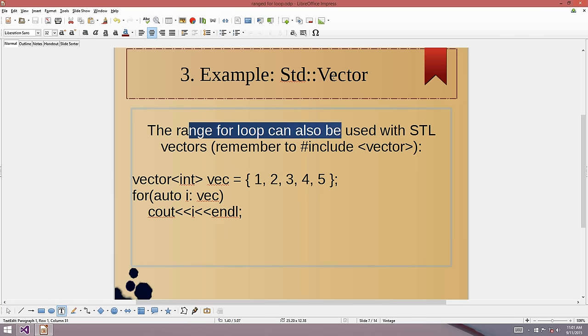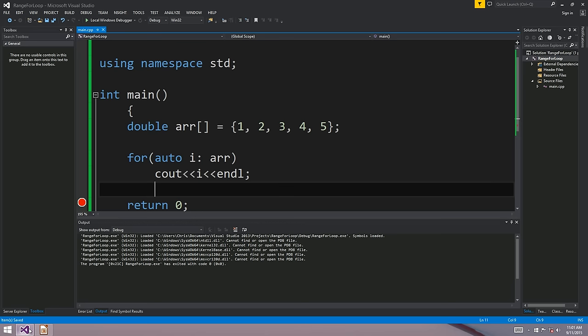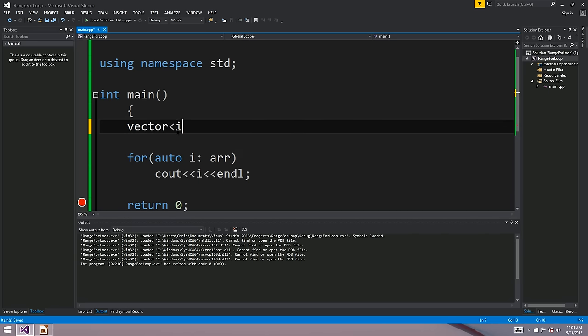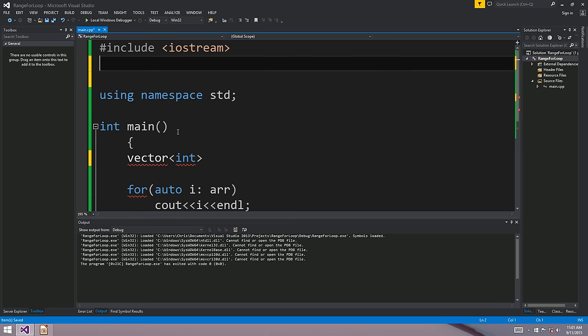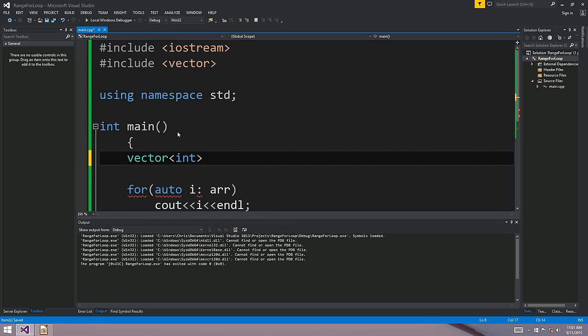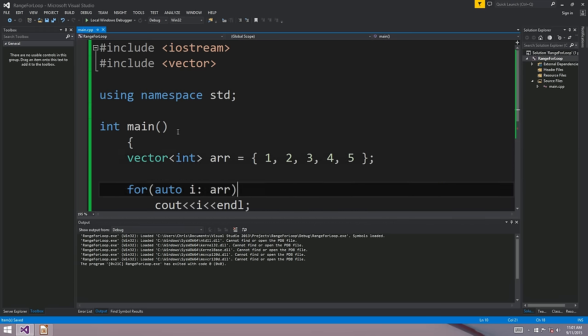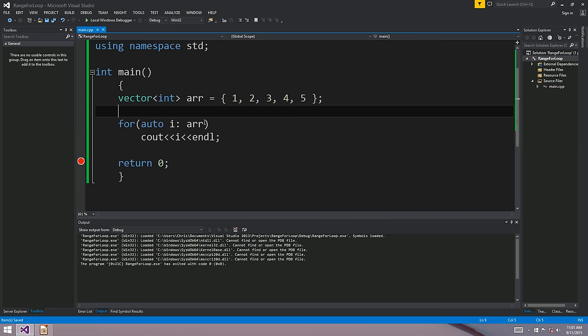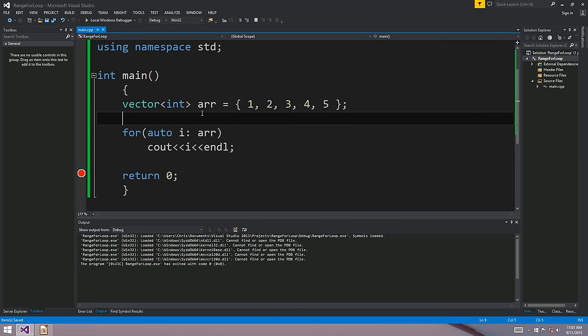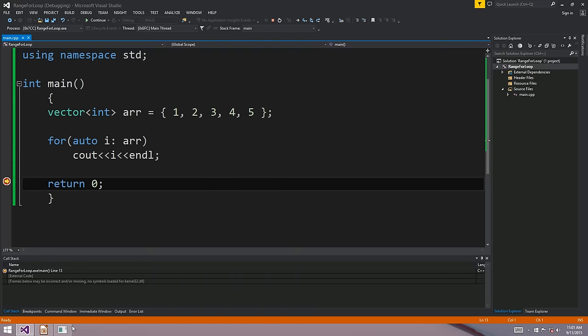And std vectors. It's also really common to use these range-based for loops to step through vectors. So if we had something like vector int, might have to include the header at the top. Vector, I'll call it arr equals 1, 2, 3, 4, 5. That's really common as well. No worries, exactly the same as an array. If we hit run, we should get 1, 2, 3, 4, 5.